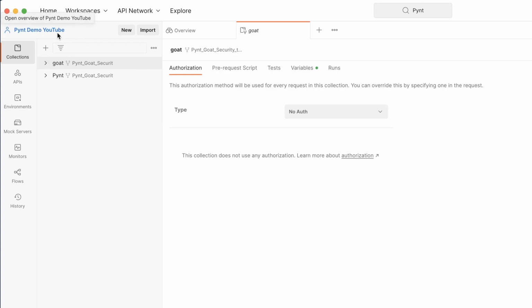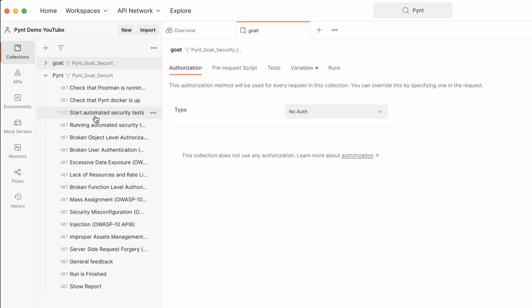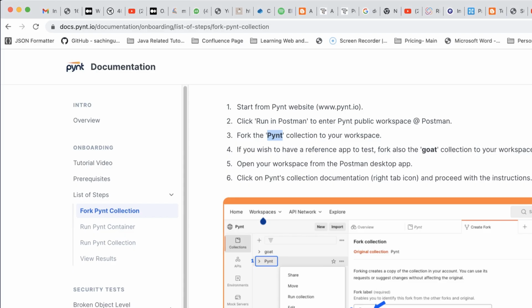So both collections are inside my workspace. One is GOT, the other one is Pynt. This is the important collection which helps to execute the OWASP top 10 security tests. So what is OWASP top 10?